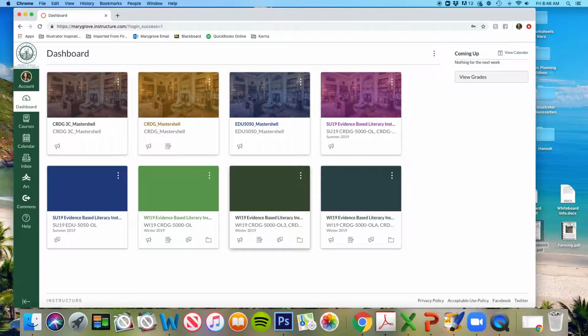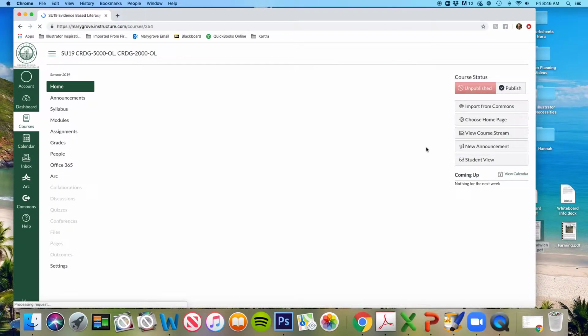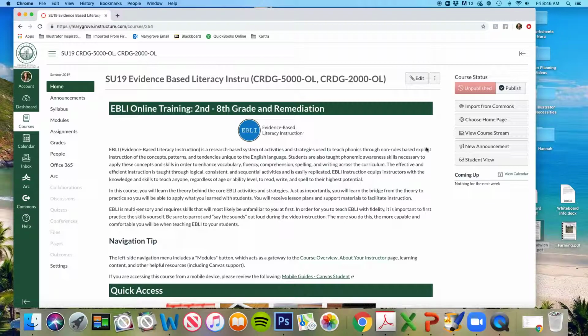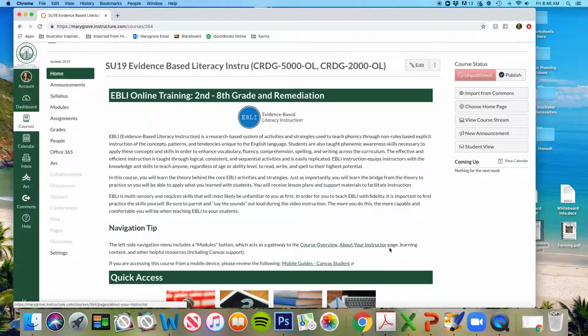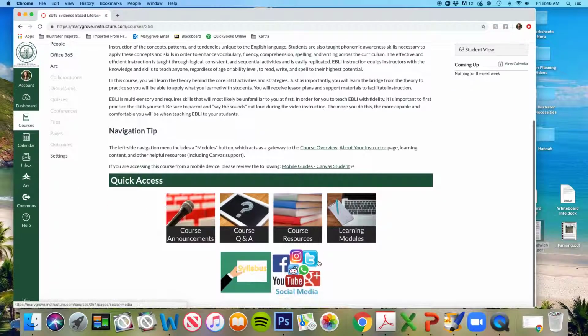As you can see, I have 8 courses in here, but you will most likely just have one unless you've taken other courses through Marygrove before. So navigate to your course, click on the title of it, and this is the homepage of the course. On the homepage, you'll see a little brief overview, some navigation tips. You can click to the About Your Instructor page to learn more about the facilitator for your course, and then some quick links at the bottom.